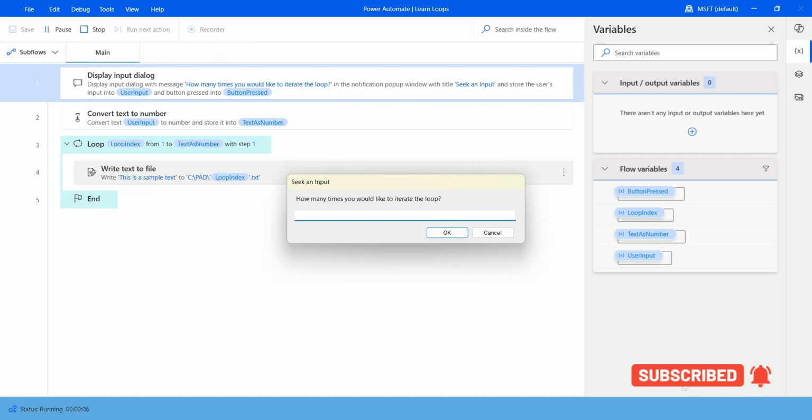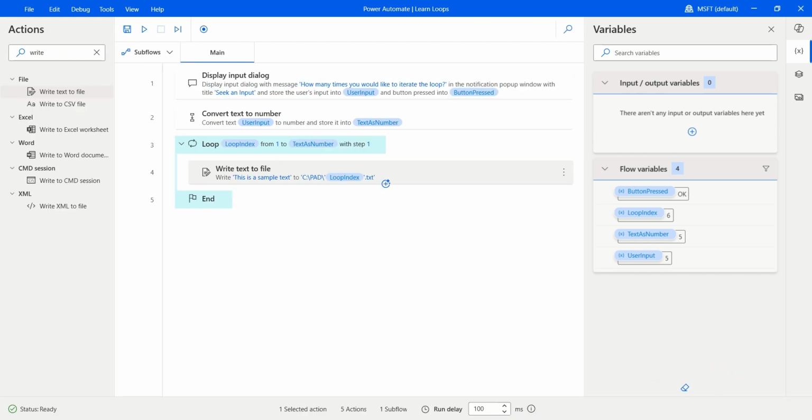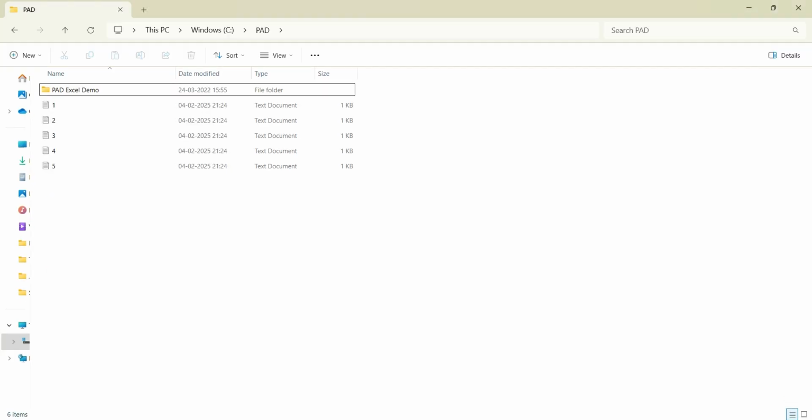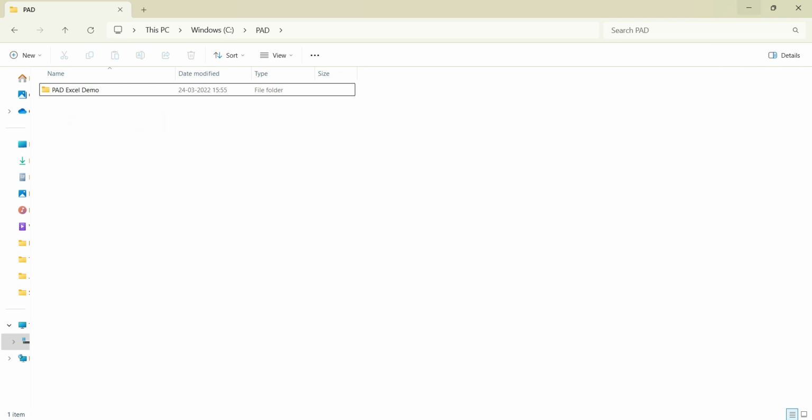So you can see how many times you would like to iterate the loop. I'll say 5, click on OK, and you can see it iterating 5 times and it has stopped. Let's go ahead and see the pad folder. So you can see 5 different files got generated. Okay, so for now let me select and delete this.